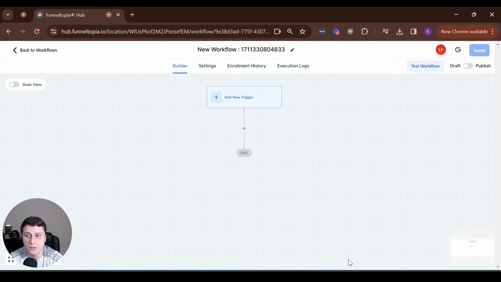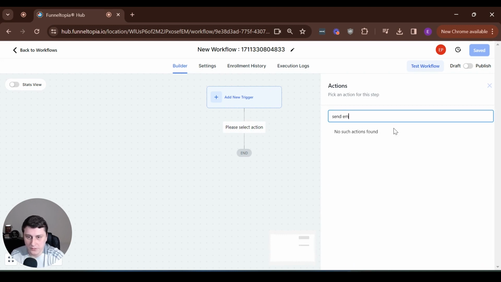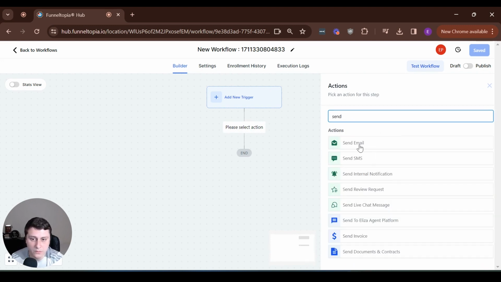A big update related to workflows and sending out emails through workflows, or more specifically, using email templates. So, just to get straight to the point, let's say you have some sort of a trigger, and as an action, you send out an email, right? So, send email over here.